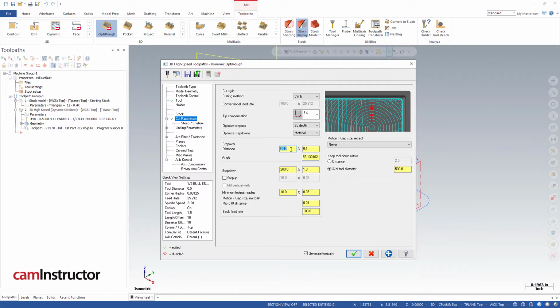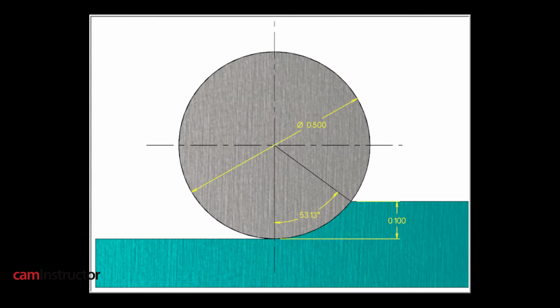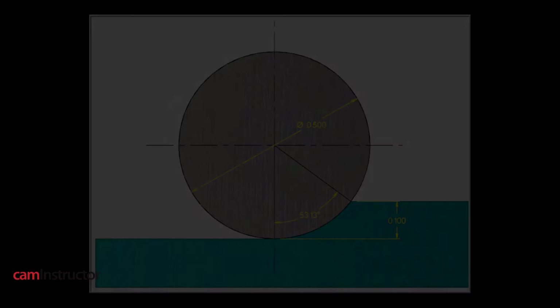This angle here is directly tied to these values here, so you can adjust either the physical XY distance step over. This is a percentage of the tool's diameter, and this is an angle engagement of the tool. So just 3 different ways to define the same thing. Pick which one it is that you want to define, and the other 2 fields will automatically update those values.